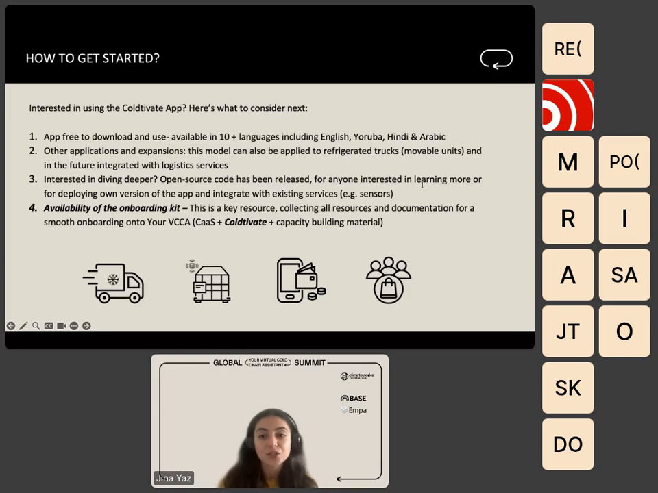Lastly, we have launched the Your VCCA Onboarding Kit, which is what we're going to be walking through now. This is a resource that's designed to follow you through the full onboarding process, to be able to follow and replicate the Your VCCA model, not just the digital component of the Cultivate app, but end to end. This spans the entire process. Onboarding onto the Cultivate app is included, but also the cooling as a service model and capacity building as well.